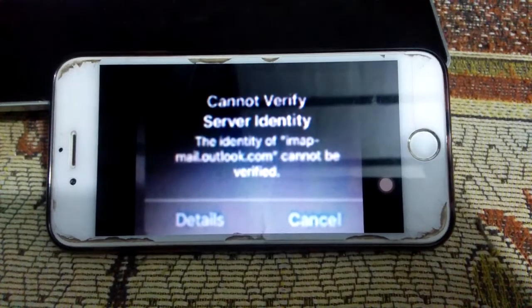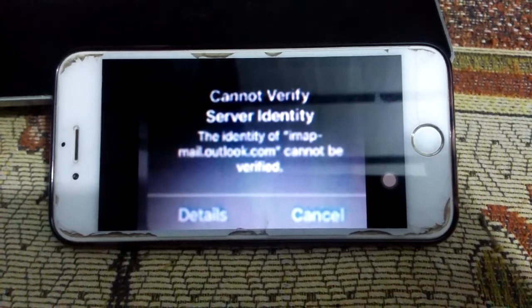Today in this video I will show you how to fix iPhone keeps popping up cannot verify server identity in iOS 14.